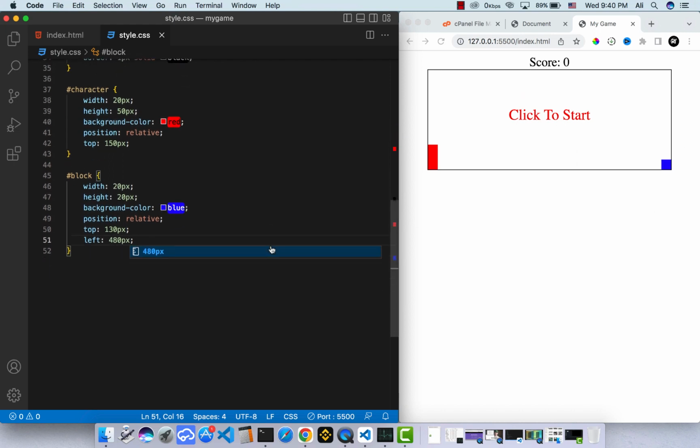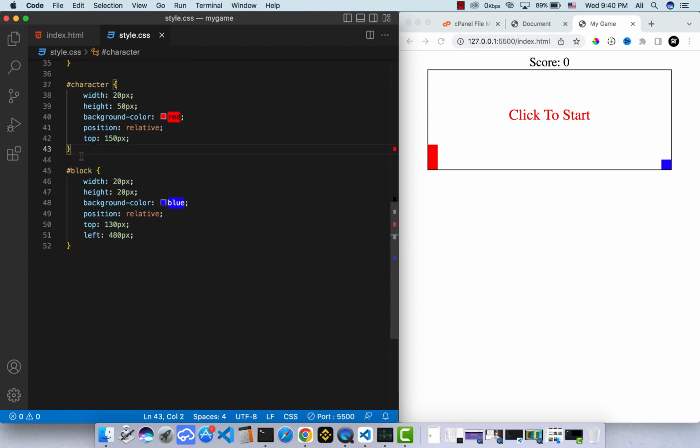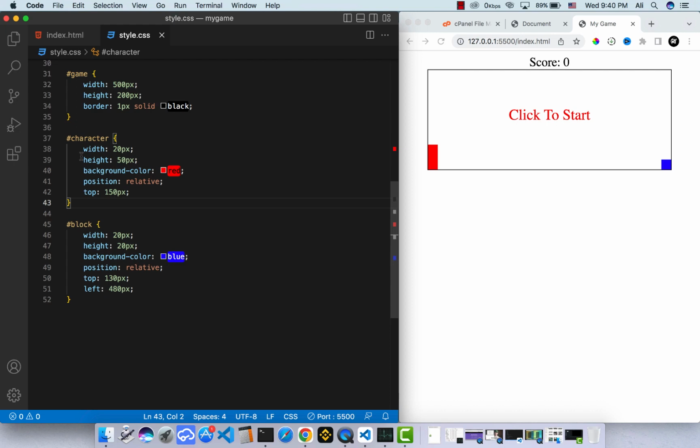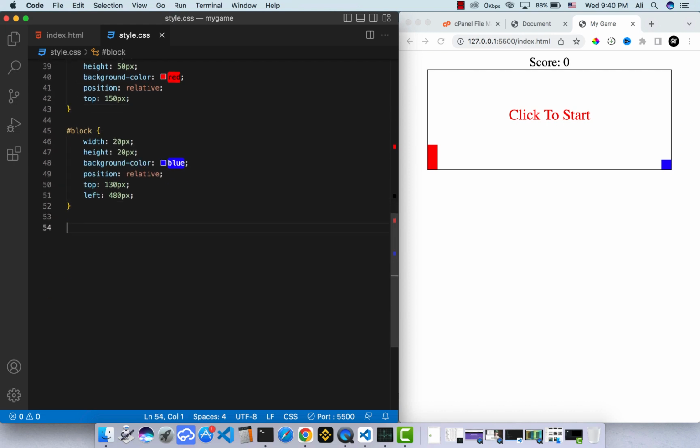Okay, now let's give them animation. First, I'm going to give animation to my character. How can you give it animation? Actually, it is not that hard. Let's make a keyframe here.